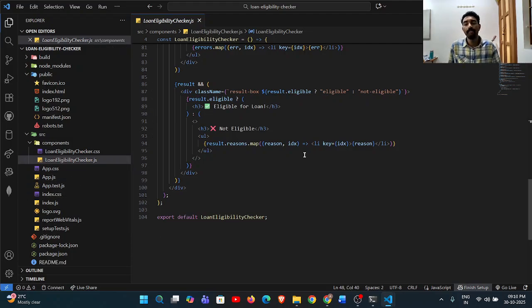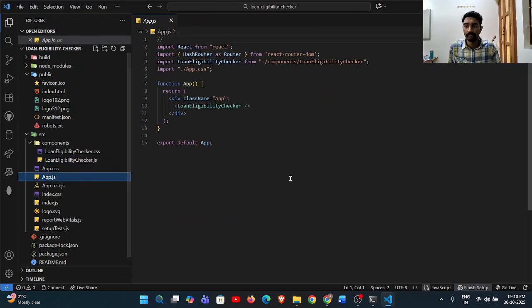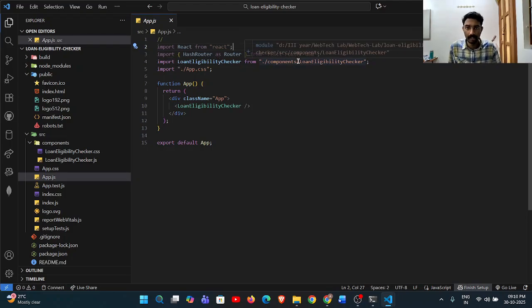Then how will we know that the website is working? How will we put it on the local host running, or even if we just want to host, how will we communicate it with the server? For that, we have app.js. If we come here, we again have this statement import React from React. Then we have HashRouter as Router from react-router-dom. DOM is document object model.